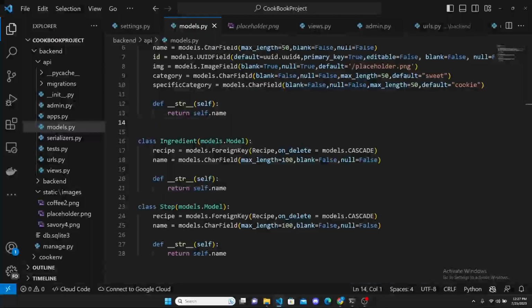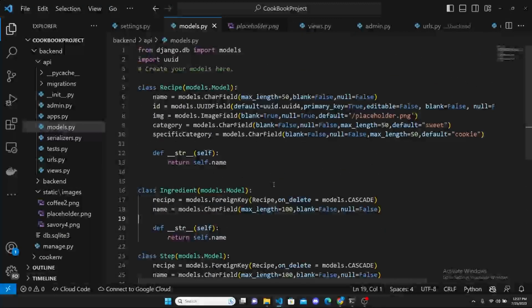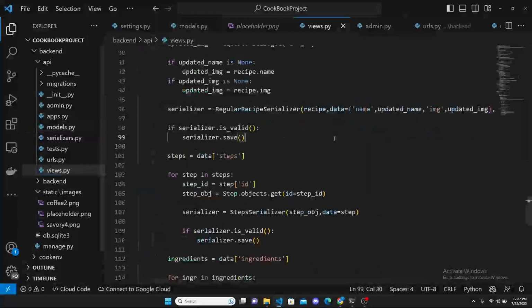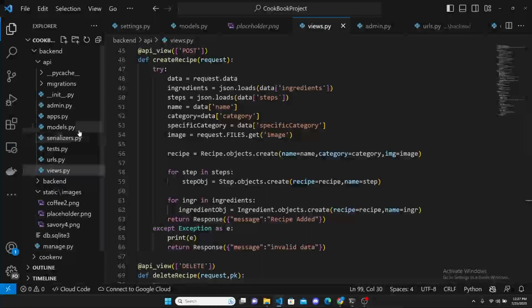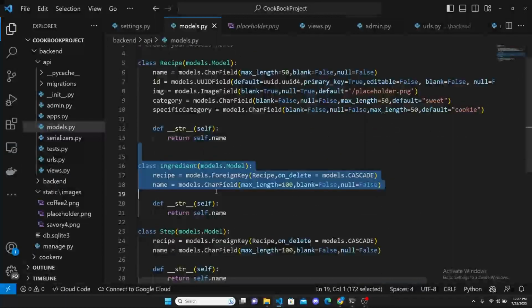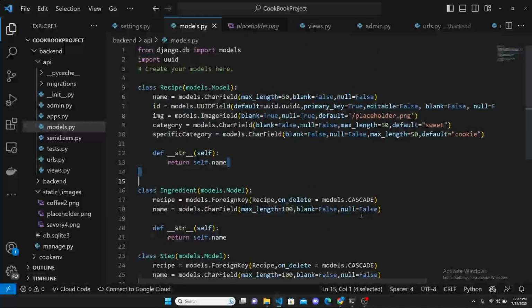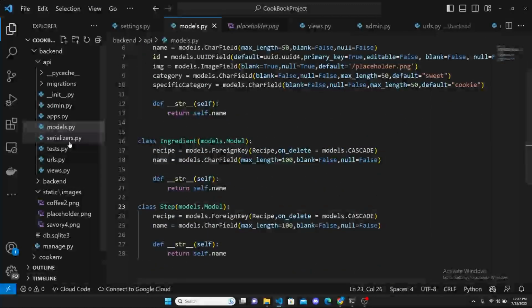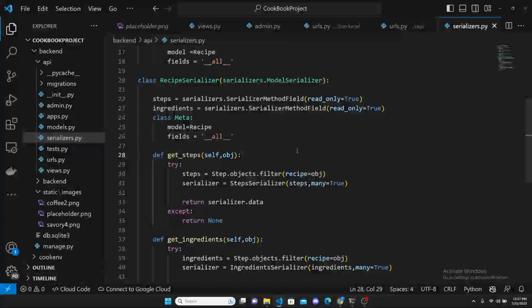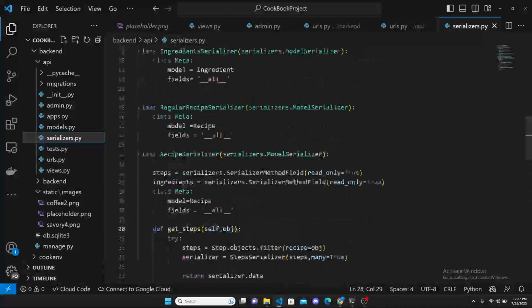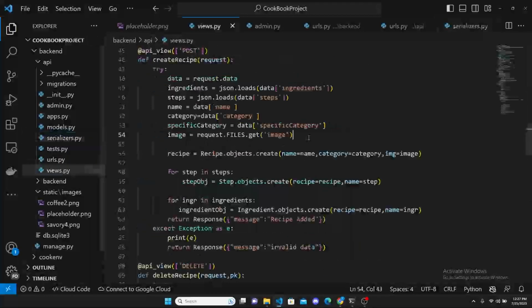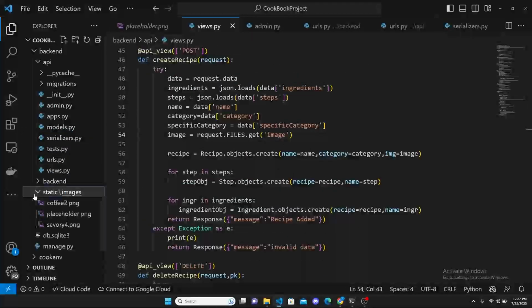I think that's it for the moment for the backend. So in the next video, we are going to start with the React application. So what we did is we created the models, recipe model, ingredient, steps. One recipe can have more ingredients and more steps. We created the serializers to send the data and update the data. And we have the basic functionalities in the views and the possibility to save images.